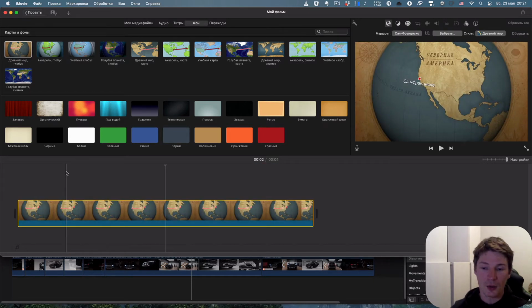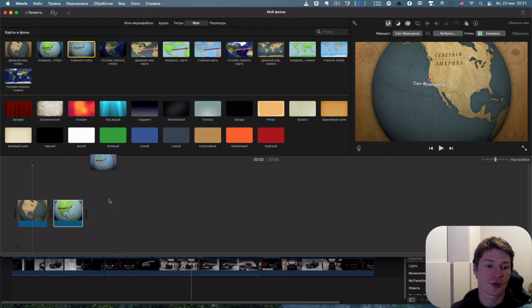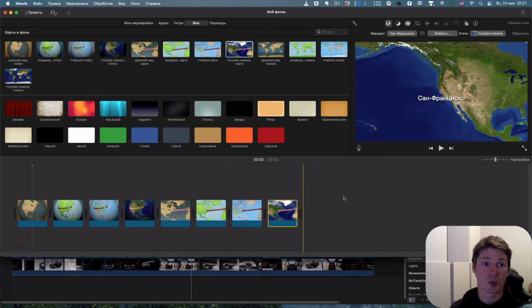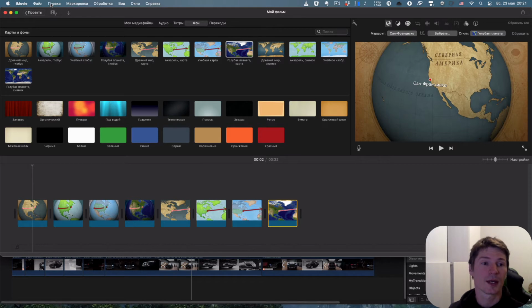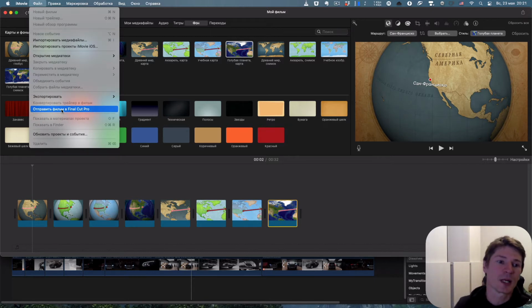You can zoom out your timeline to have more space by pressing Command minus. Then put here another generator, another map, another, and the last one. So let's go to the menu command File, Share. I don't know how it is called in English, but maybe share this movie in Final Cut, or send this movie to Final Cut.